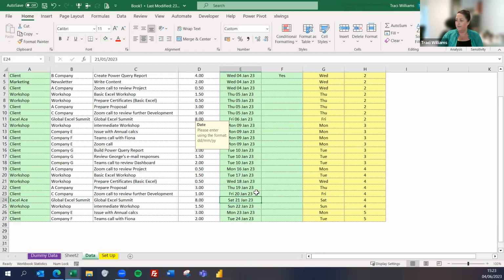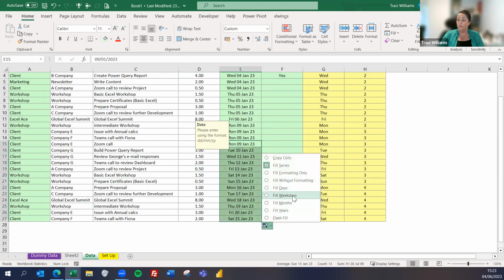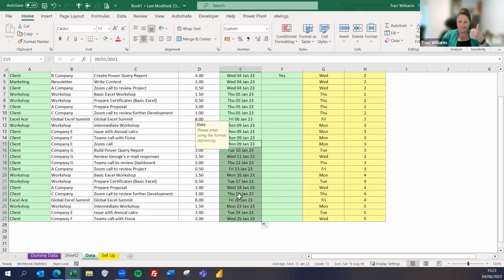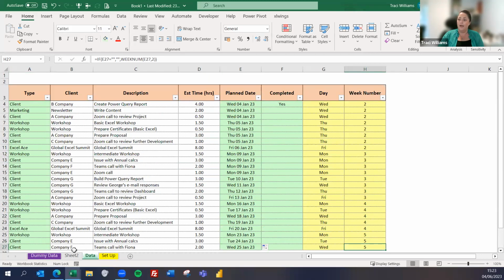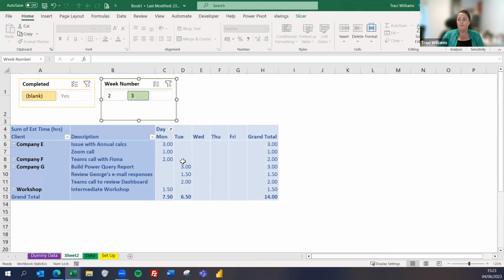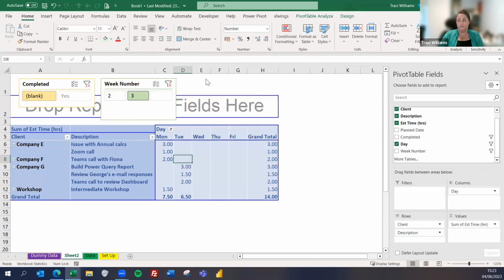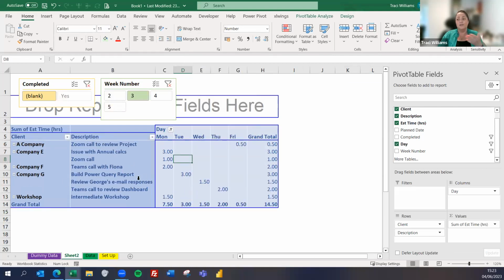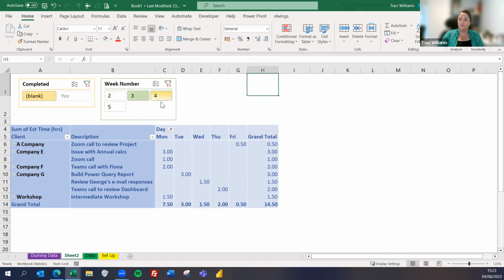So let me do that again. Drag that down. I can actually now do fill weekdays, so it won't do Saturdays and Sundays. Brilliant. Basically now put dates in all the way up to week 4 and week 5. So now when I go back into the pivot table, if I right click and do refresh, it will pull in all the changes from that raw data. So now I've got week numbers 2, 3, 4 and 5.